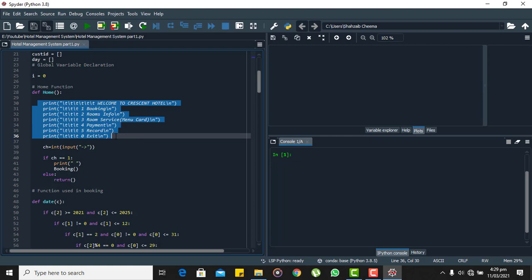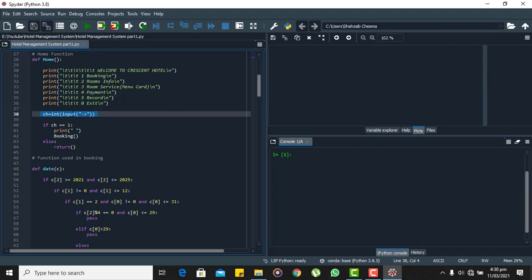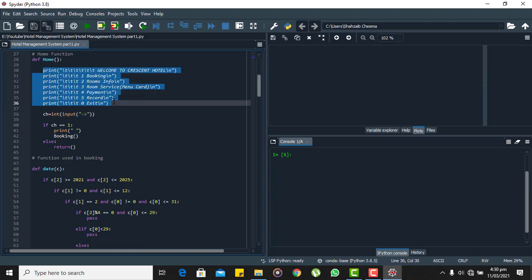As you can see, we have a few options here: bookings, rooms info, room service, payment and record, and exit. In this part, I will be explaining the bookings and the exit function only. The rest of the functions will be discussed in the next part. So once printing these strings to the console, I am taking input from the user to choose one of these functions that the user wants to perform.